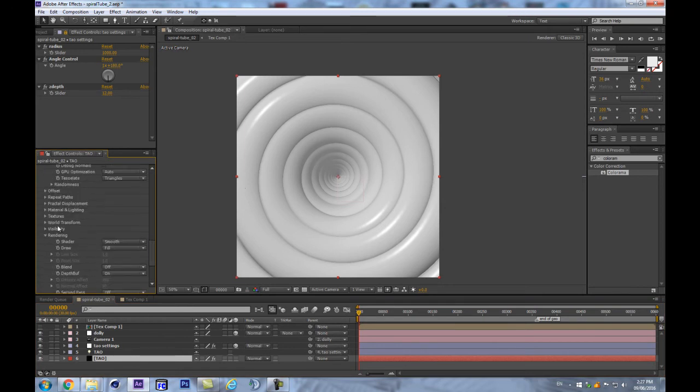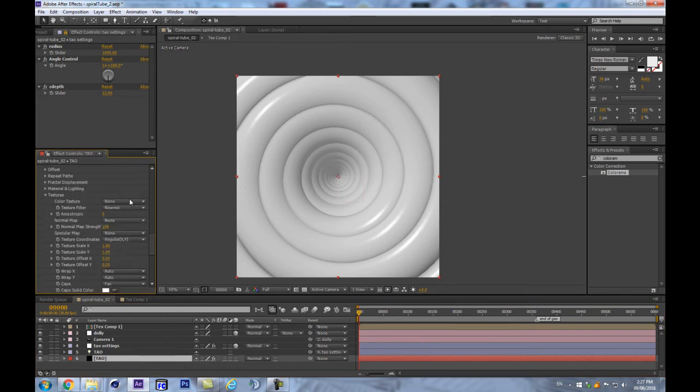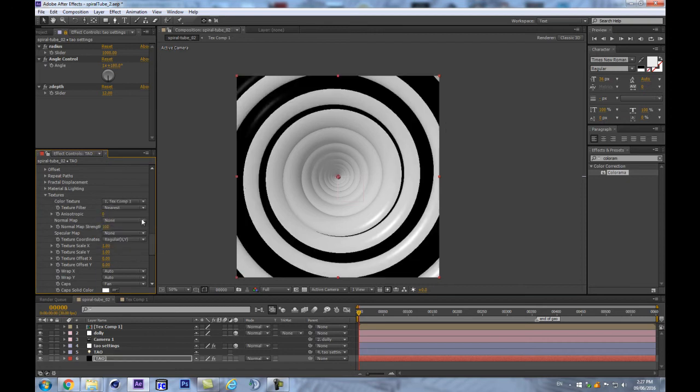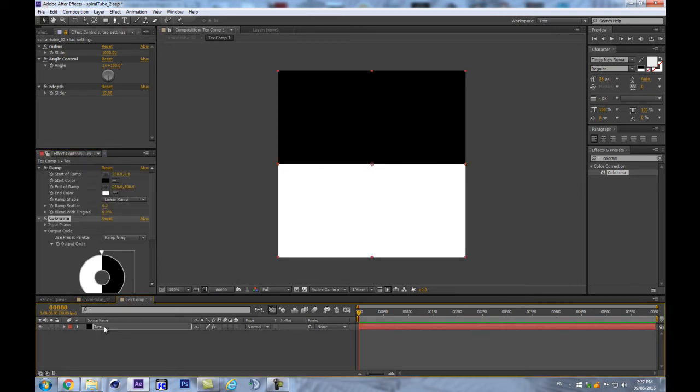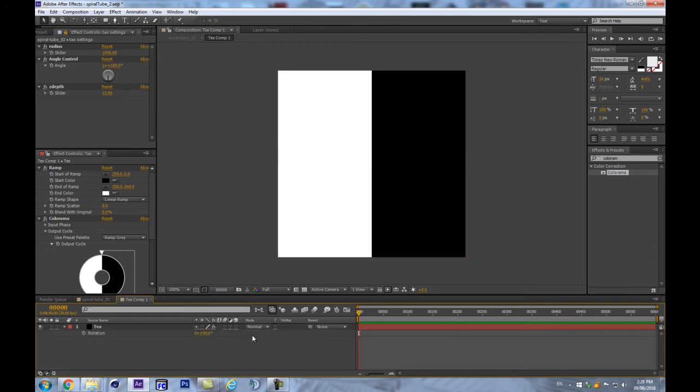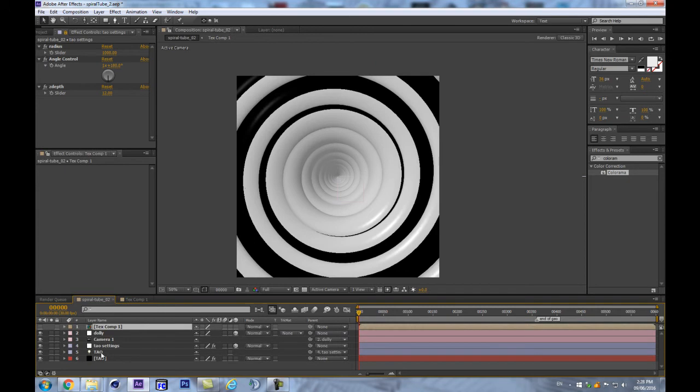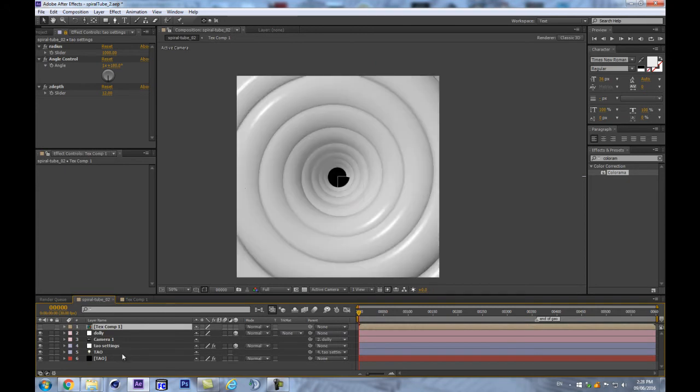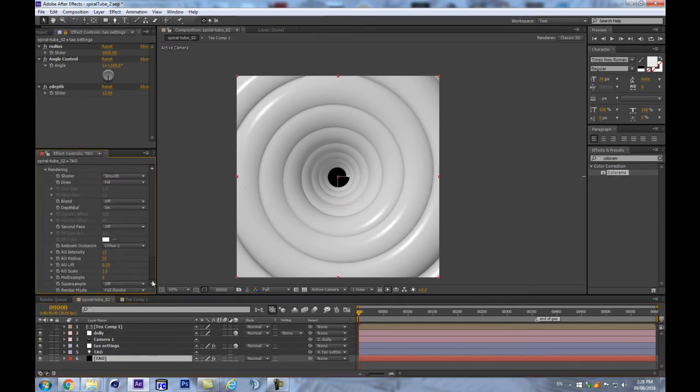So let's come over here under the texture, and for the color texture let's choose our text comp. Oh, it's not exactly as we expected, is it? Let's get back in here and let's rotate that 90 degrees so it's horizontal instead of vertical. So let's get back in here and let's hit Control Alt front slash to refresh, and nothing more has happened. So what can we do?